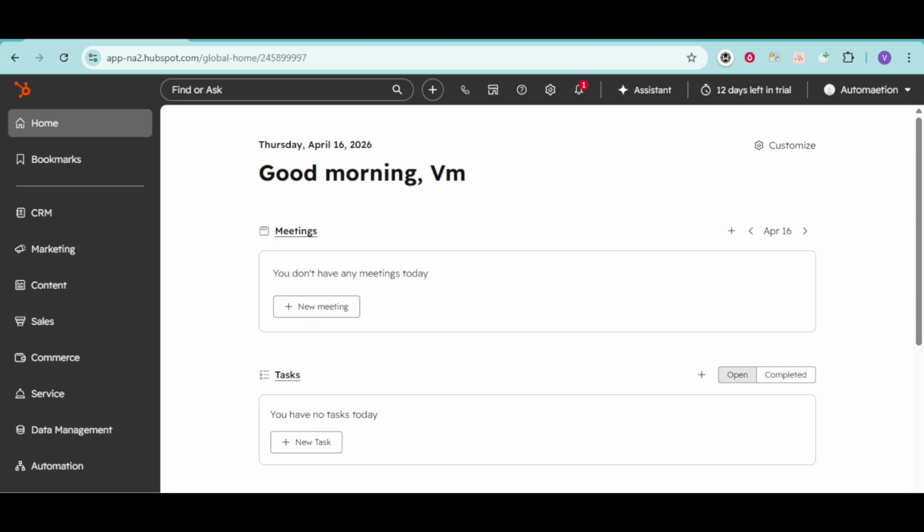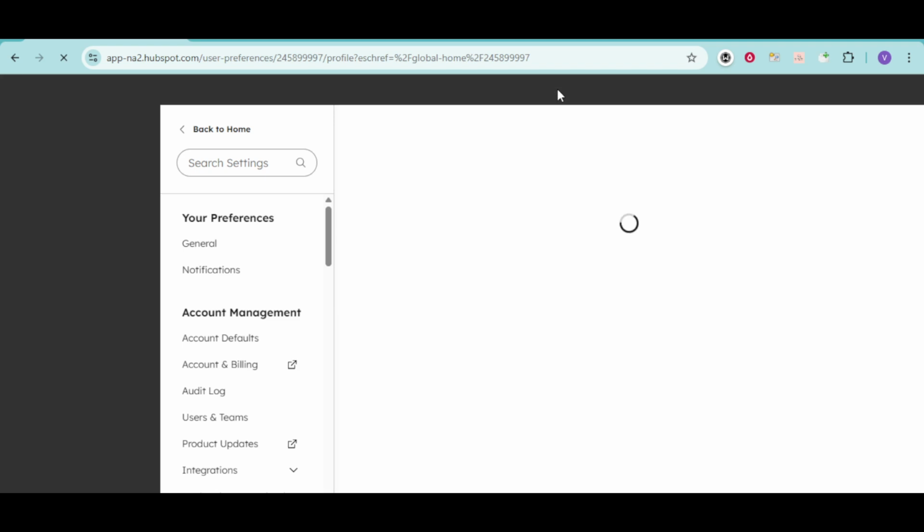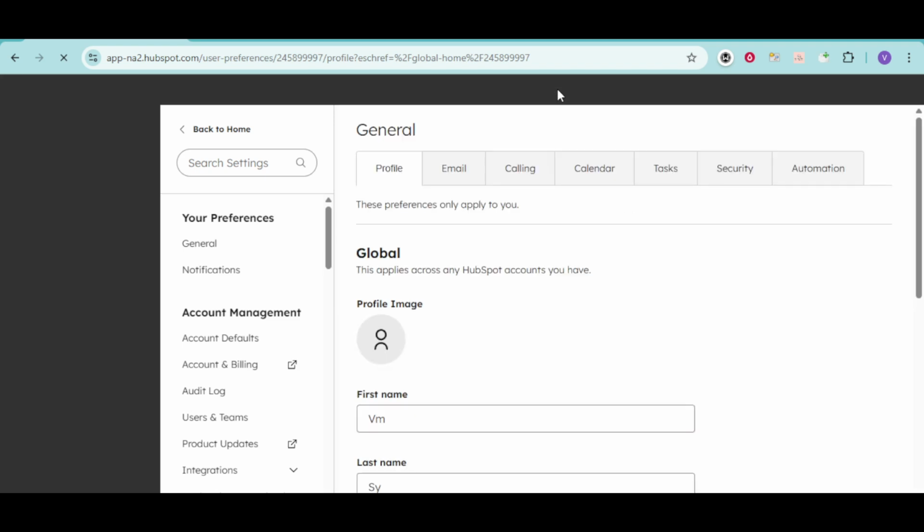First, you'll need to log into your HubSpot account. Once you're in, direct your attention to the top navigation bar. There, you'll find a settings icon that resembles a small gear. Go ahead and click on that. This will take you to the settings area where you can make various adjustments to your HubSpot account.